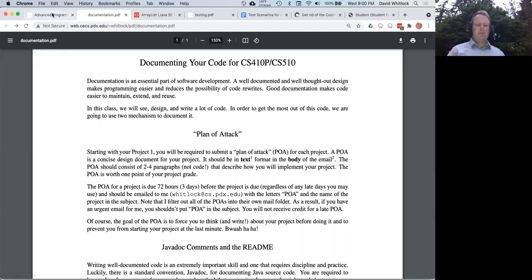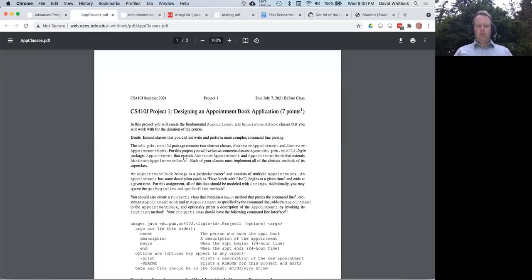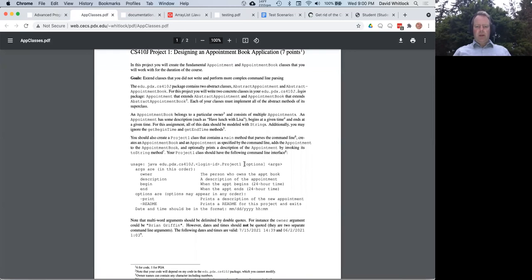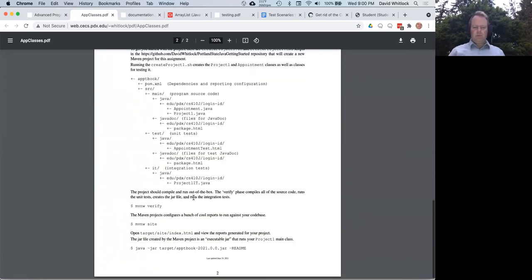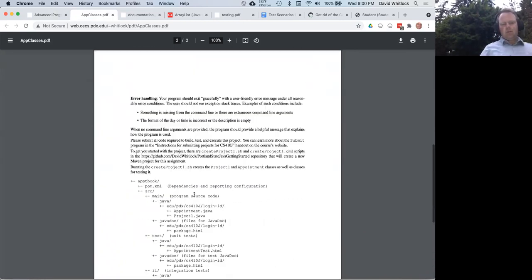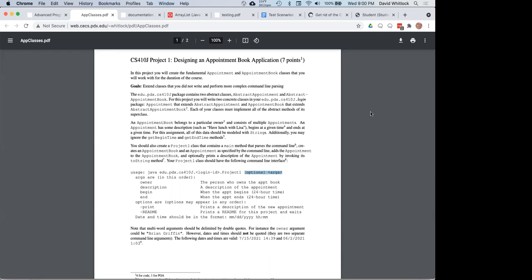Right, because if we go back and look at the project 1 assignment, options precede arguments. I probably should have an example. Yeah, so you say dash print and then owner, description, begin and end, and whenever you see dash readme, you print the readme and exit.